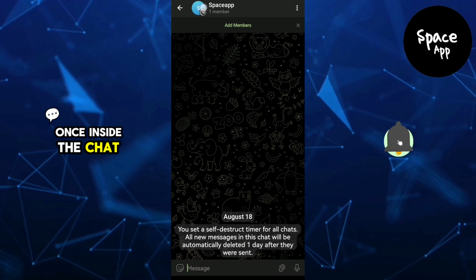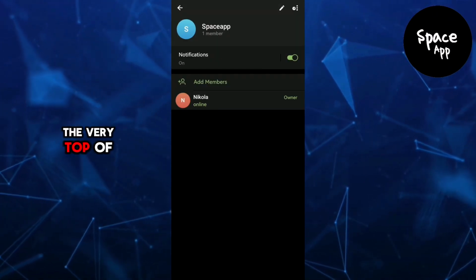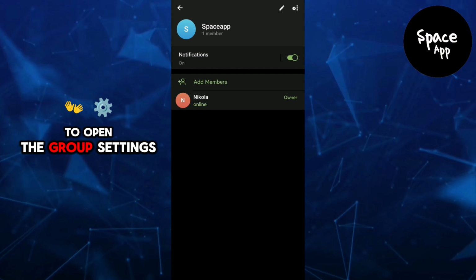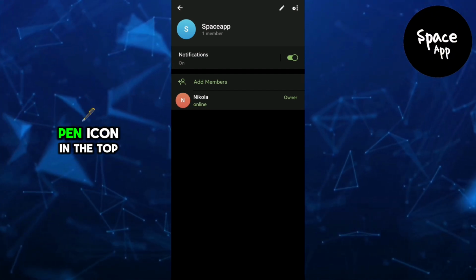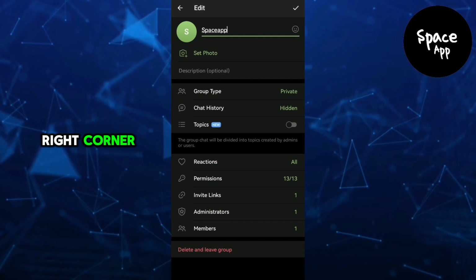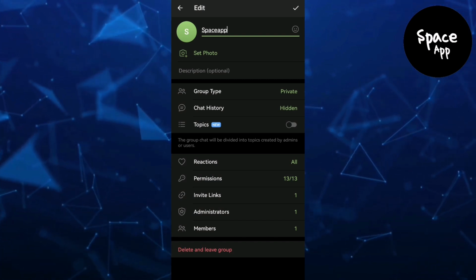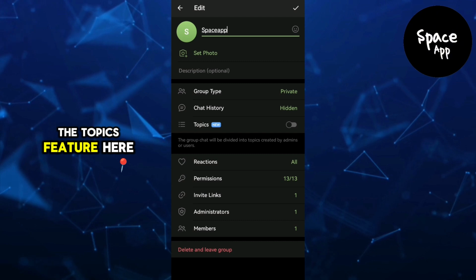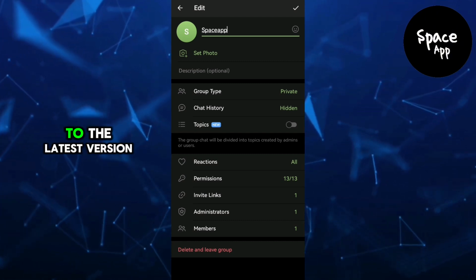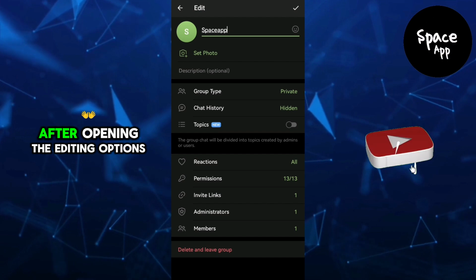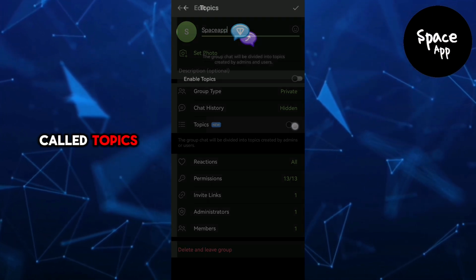Once inside the chat, tap on the group name or profile picture at the very top of the screen to open the group settings. In the settings page, look for the small pen icon in the top right corner. Tap on it to access editing options for the group. If you don't see the topics feature here, it usually means your Telegram app needs to be updated to the latest version. After opening the editing options, you'll notice a section called Topics.